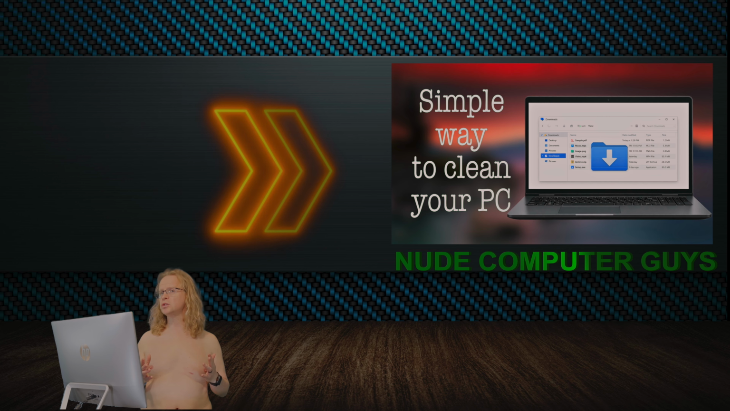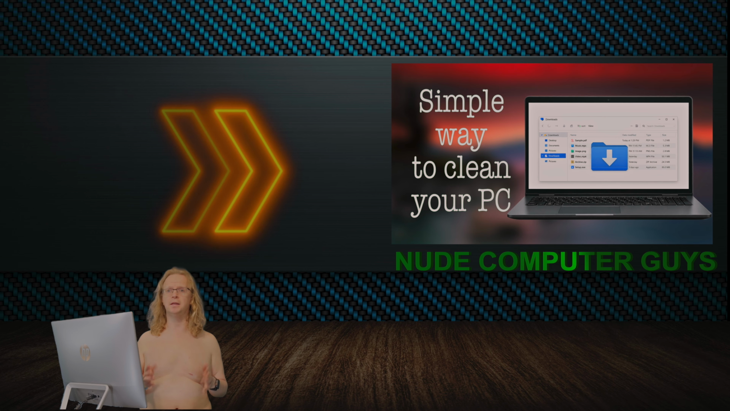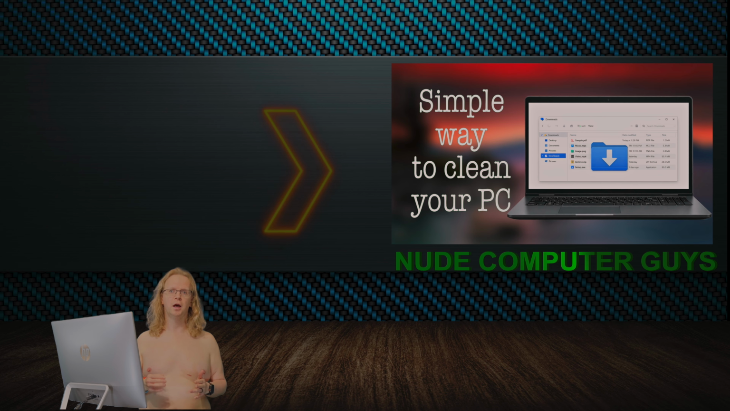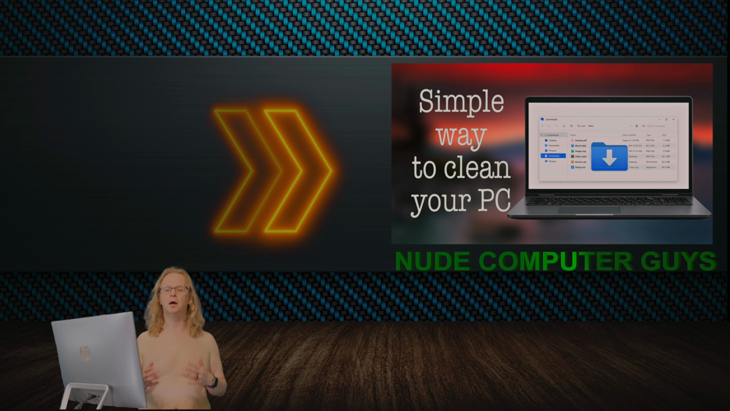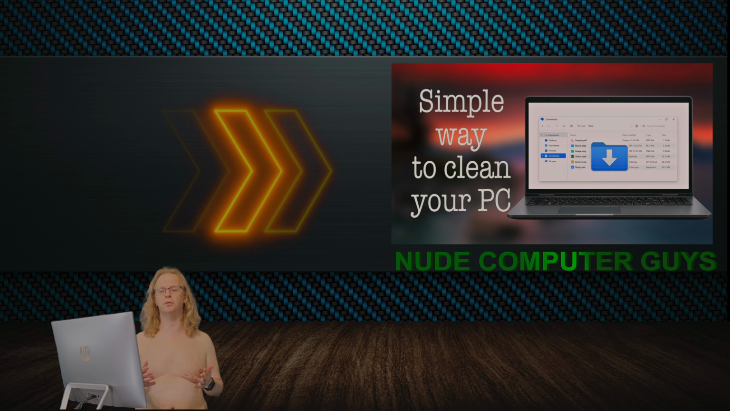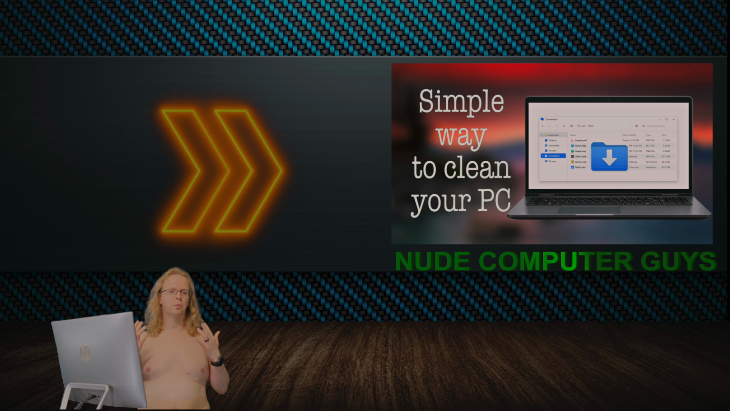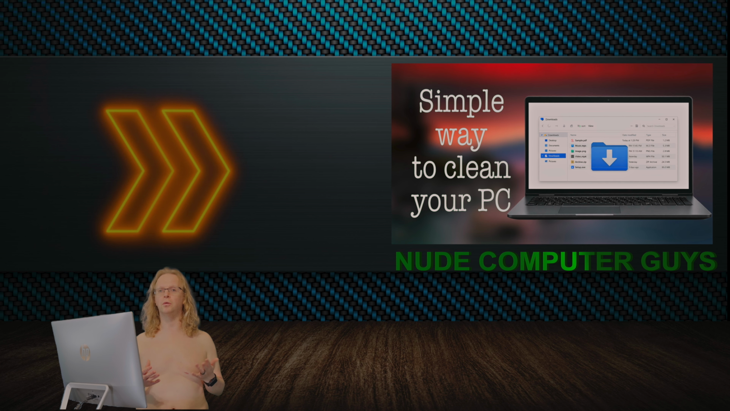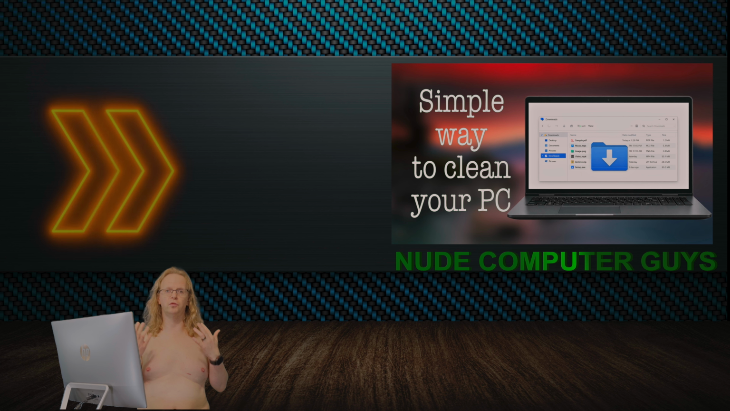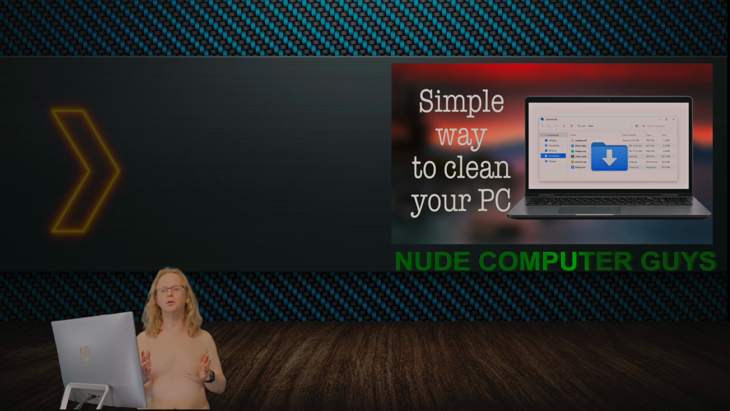One of the easiest ways to go about cleaning up your PC is going through your downloads folder. A lot of times when I help clients with cleaning up their system, I see a ton of stuff in the downloads folder. They either have programs they downloaded and installed but never removed the installation file, or they have duplicates of the same file. So I want to walk you through how you can do this on your PC.